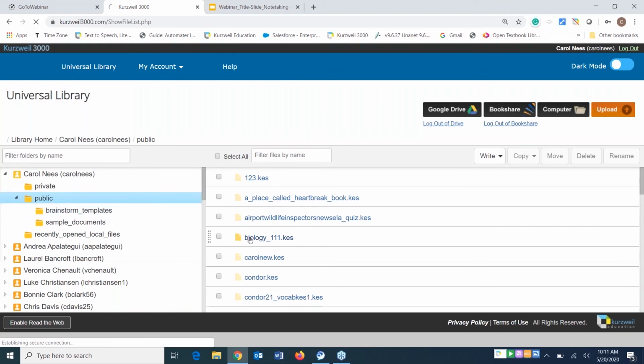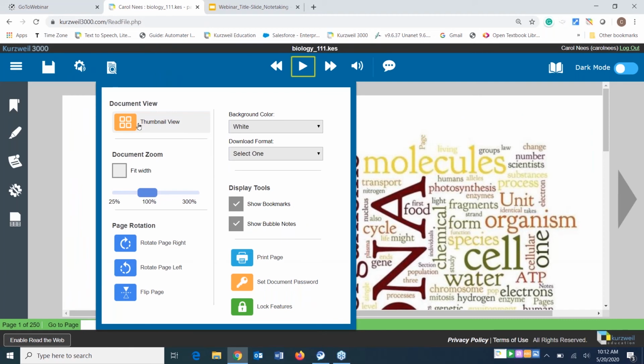That allows you to take a look at the thumbnail view, rotate your pages if you want to print the page, if you're interested in changing the color. So what we're going to do, I'm going to take you to some other notes that we created.